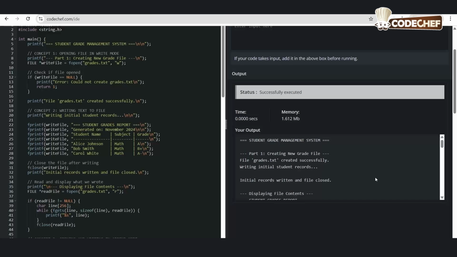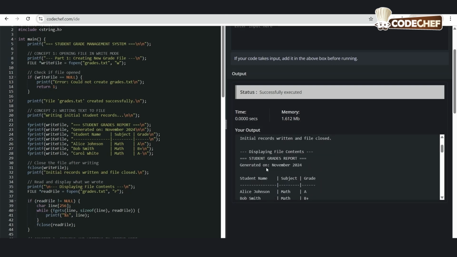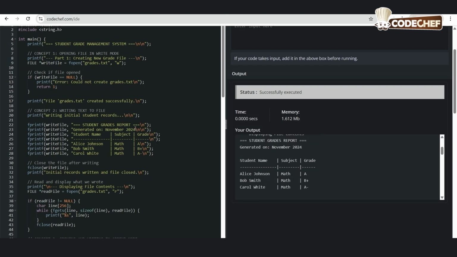Now we can see the output here, Student Grade Management System, where part 1 was about creating a new grade file, and we could see the results as well. Then we have displayed the file contents. Here you can see the names of different students and their subjects and their grades.